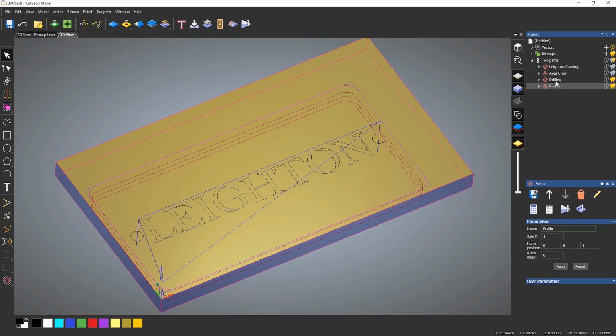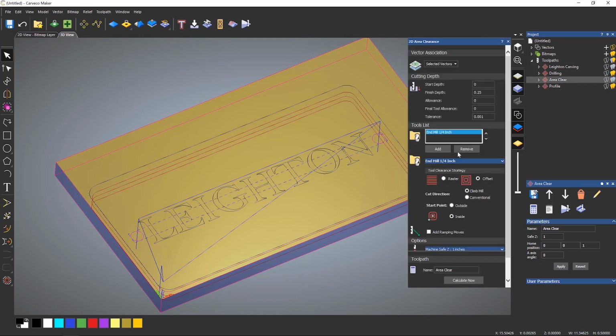So what I'm going to do, first of all, is just show you how you can edit the order of these. So let's say the drilling, I want to actually do that before I create the recess or the pocket. So what I can do is left click and just drag it above area clear. Okay, and it just moves it. You've also got move up and down arrows here if you want to use it that way. If you want to edit any of these toolpaths, just literally double click on them and then you can edit them and just calculate it again.